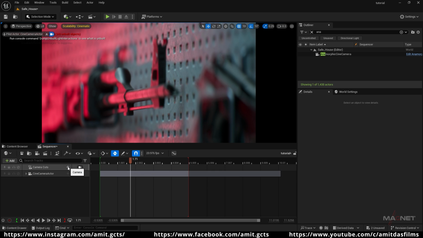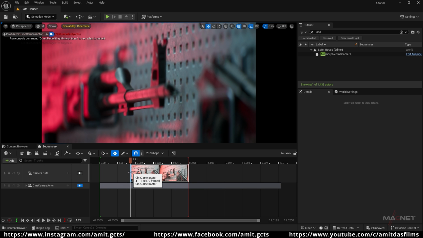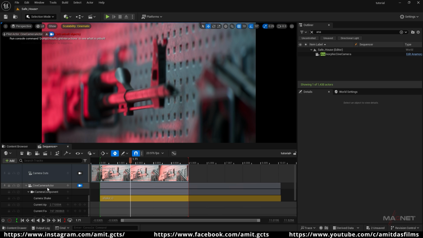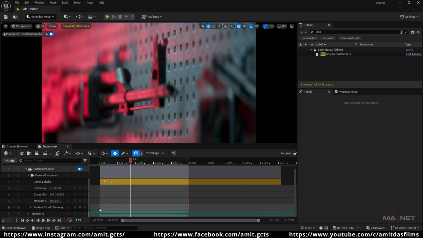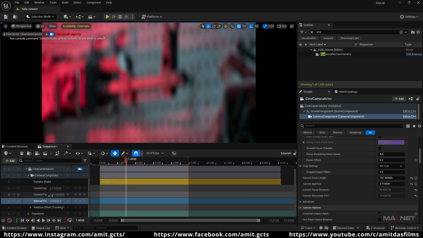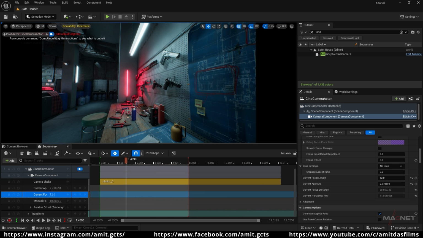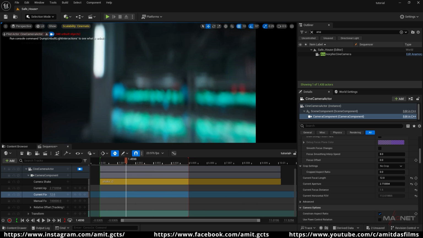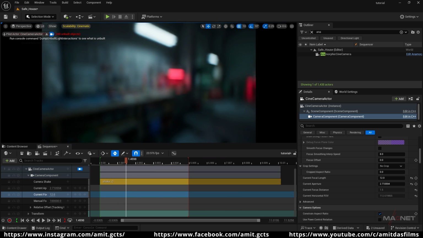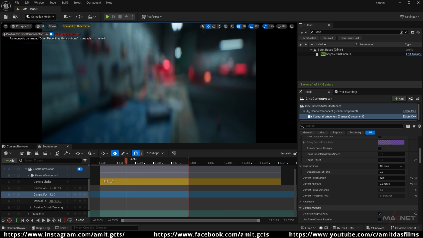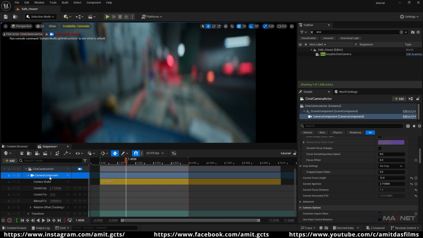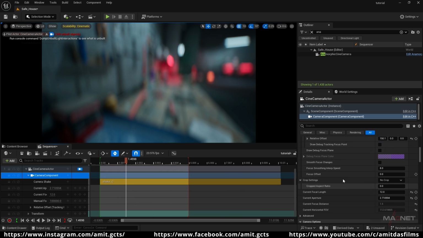Then we go to this plus switch and select our cine camera actor, and also we extend our camera cut. Then we expand our cine camera actor and delete all these keyframes, and we go to this current focus length. We change this to maybe 12 here, and now we go over here. As you can see, our scene gets blurry. It's because we set our camera focus in tracking mode.